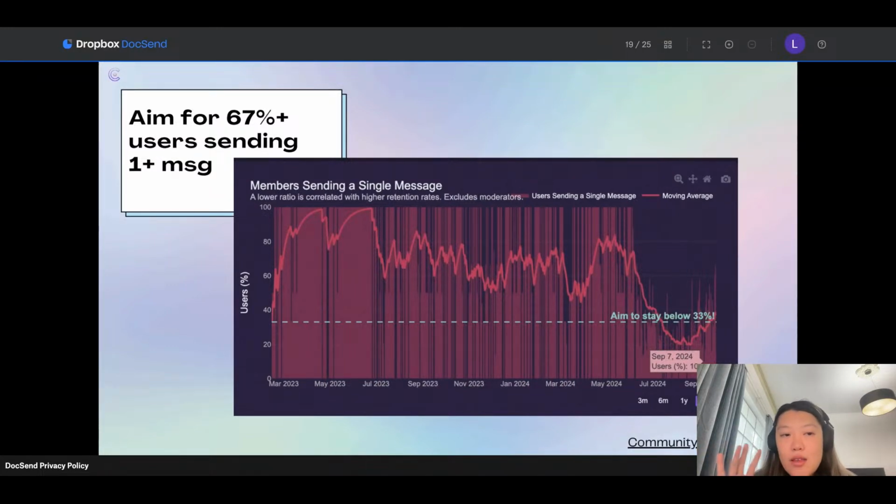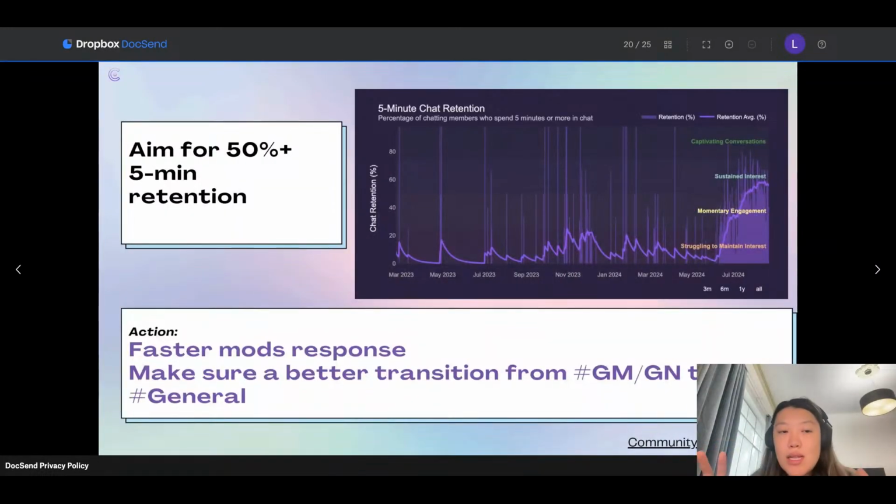The benchmark we have is 67% of the users who ever chatted need to chat more than one message. And there's a very related KPI, which is 5 minutes retention. You can roughly think about, especially when you're relatively new, one message is about 2 minutes of interactions. So it's one message, then you get somebody to reply, and then you reply to that person's reply. So 2 messages is roughly 5 minutes. So this is what we track.